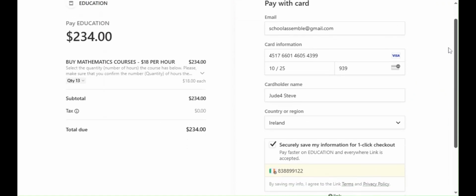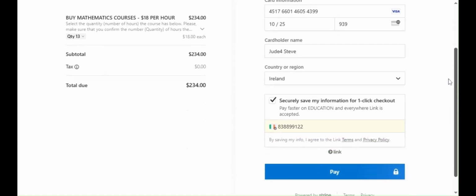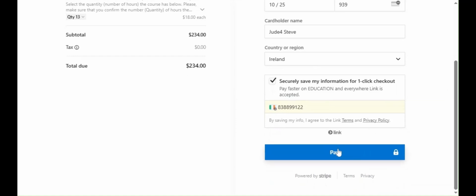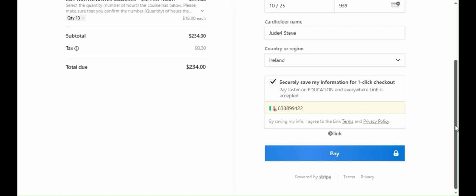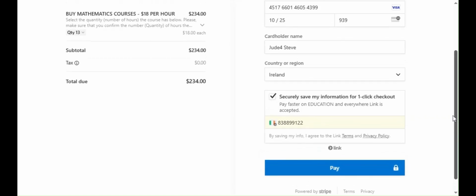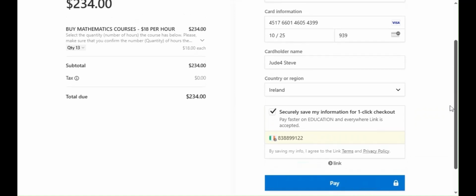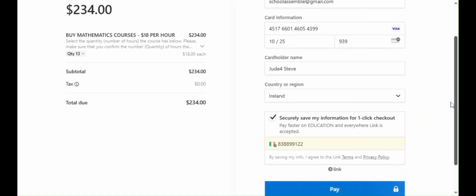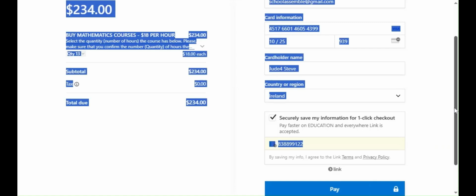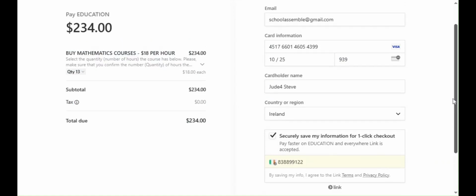Make sure that the information you provided here is accurate and that you have sufficient funds in your card to grant payment. Otherwise, it will not be processed. Click the Pay button to finalize your order. Please note that this is a one-time payment when you buy any of our mathematics courses. This means that it is a lifetime investment which has many benefits.